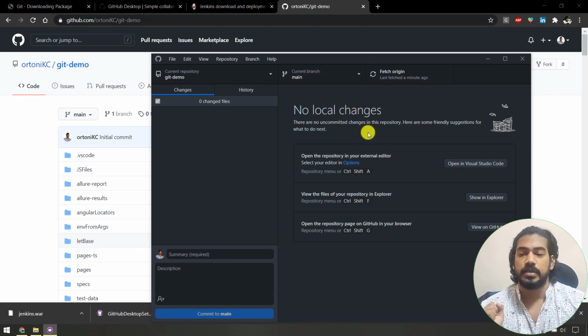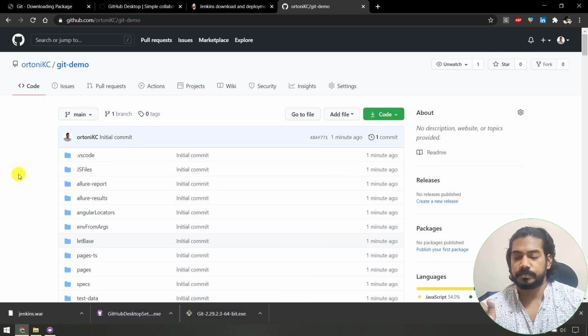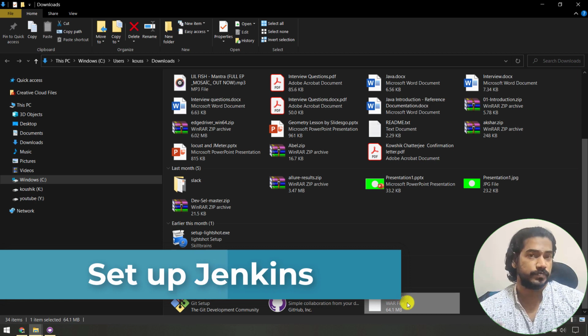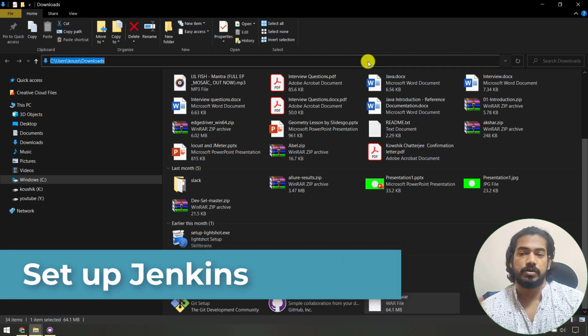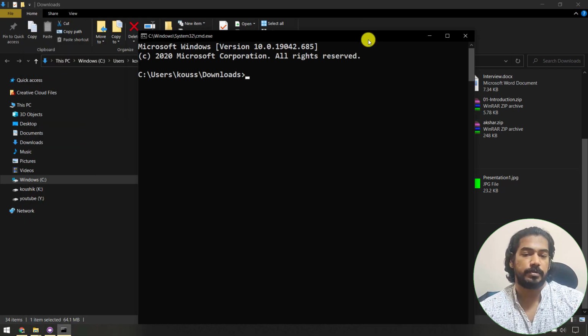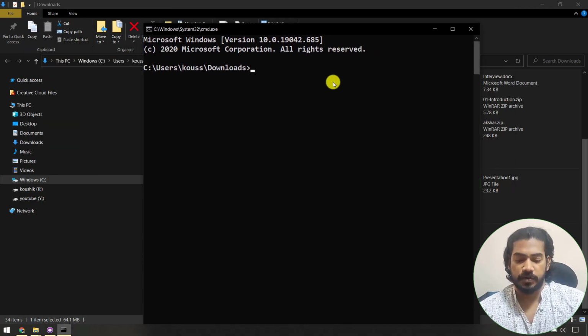Okay, so next, we are going to set up Jenkins. Let's go and open this one. Wherever you have downloaded your war file, make sure you open your command prompt there. So cmd is going to open up the command prompt, and then you have to say java -jar, followed by the jenkins.war file.